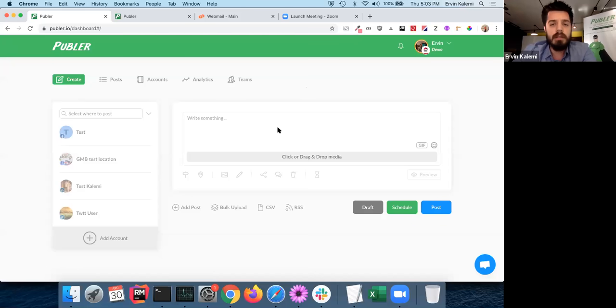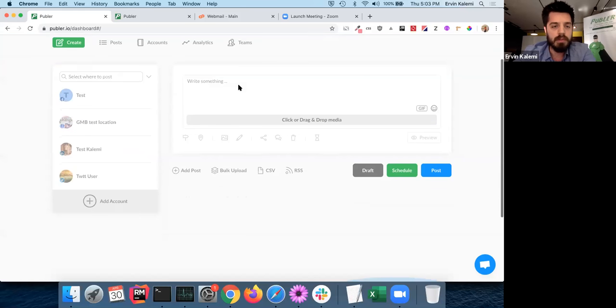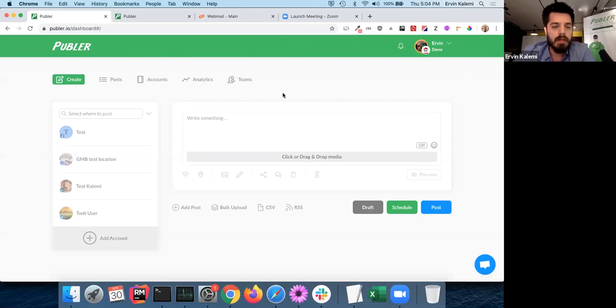So let's get started. This is the dashboard. I'm pretty sure you're already familiar with it, but as you can see, it's very simple, and that's on purpose because we want Publer to be used by everyone. But don't forget that this is very, very powerful.